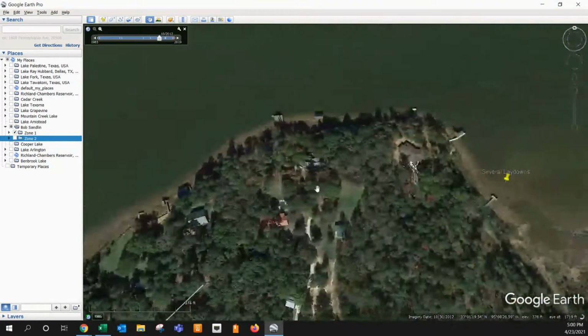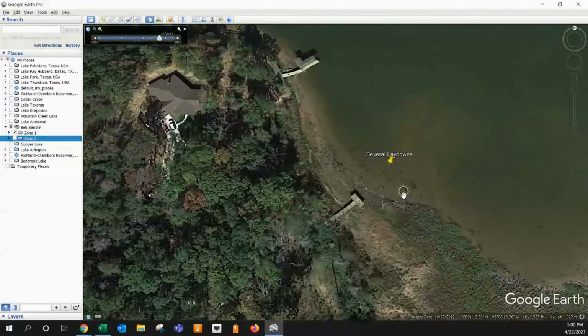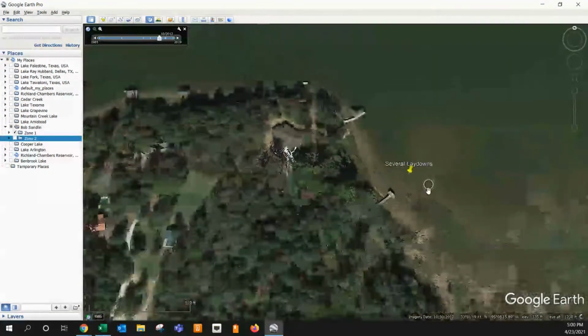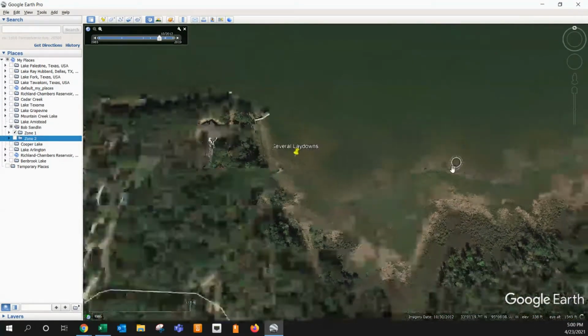Then moving on over. Got several laydowns that were in this area. So if we look at this little dock line, you can tell there's laydowns just all in this area. I didn't really have a particular one to mark, but I did want to say, hey, there's a lot in this area. This could be a pretty good area depending on how they're setting up, time of year, stuff like that. But take a look at that. It could also be a good area for crappie too.